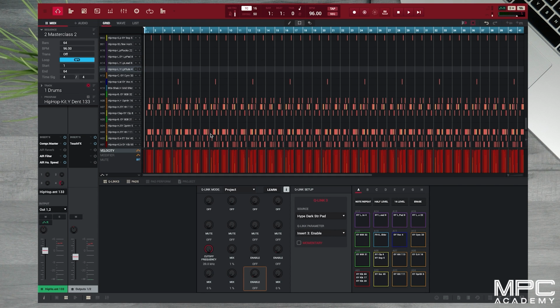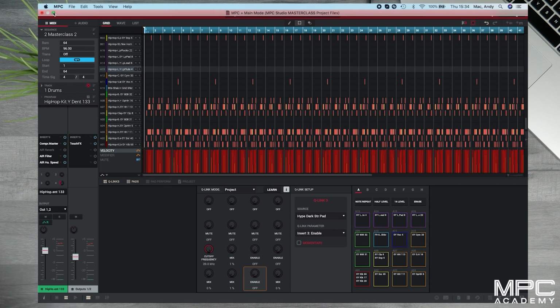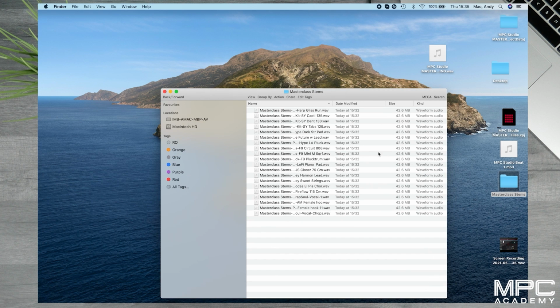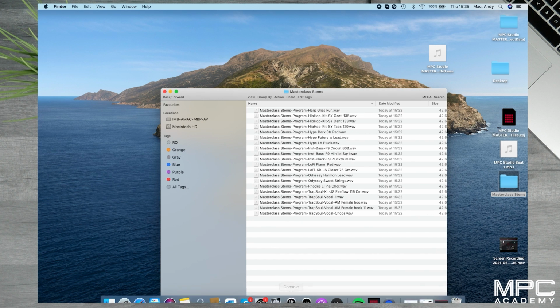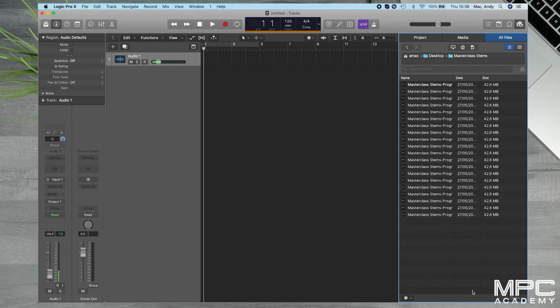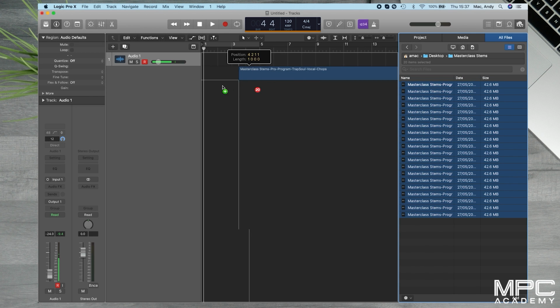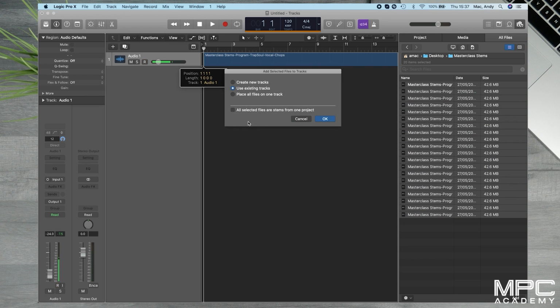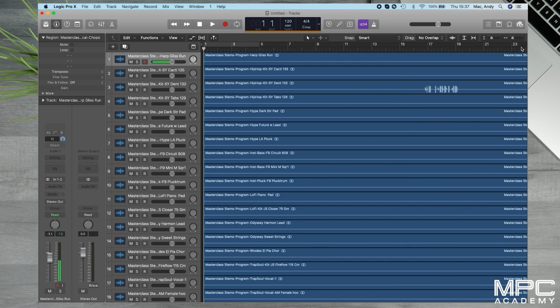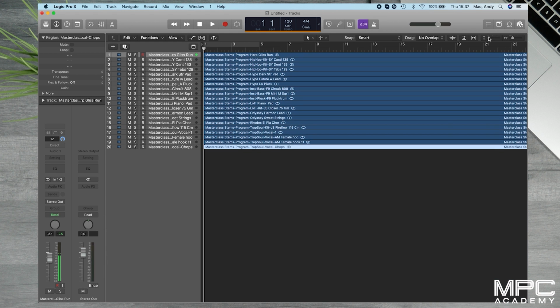So once that's completed, just close down the software, and then what we'll do is navigate to our desktop and we'll go to our Masterclass Stems folder. So we'll click inside here, and now you can see all of the individual passes. Now what we'll do as well, we're just going to open up Logic and we're going to drag our Masterclass Stems straight inside this project, and then we're going to play these back. So let's grab all of these, pull them in to our arrangement, press OK, and now we've got all of our stems from our MPC project inside your DAW.